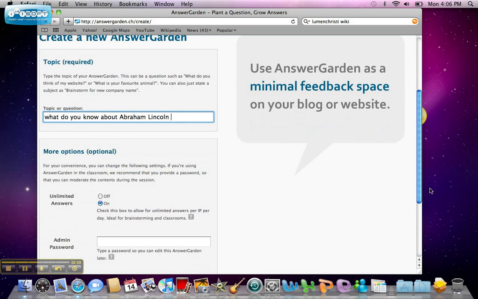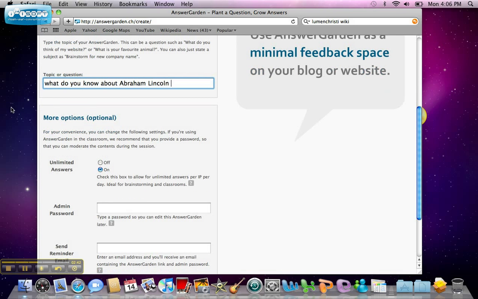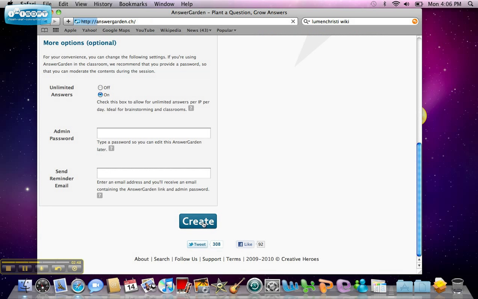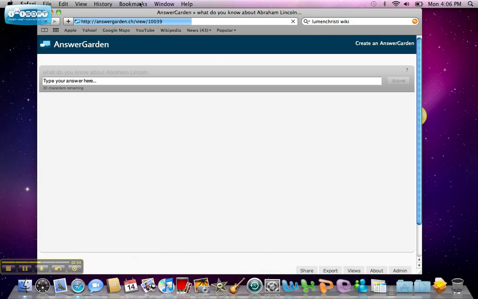I have some options to consider under this field. And when I have reviewed these options, I click on Create. Then I am given a new window, and my Answer Garden now has a specific URL here. I can start using my Answer Garden by emailing or giving my students, staff, or colleagues this website address.